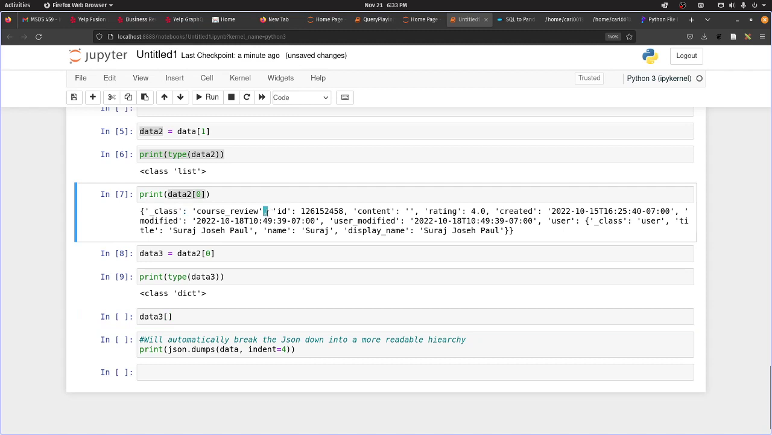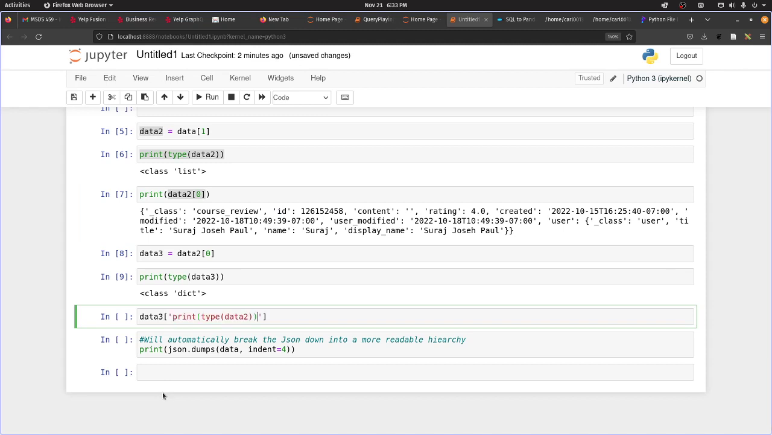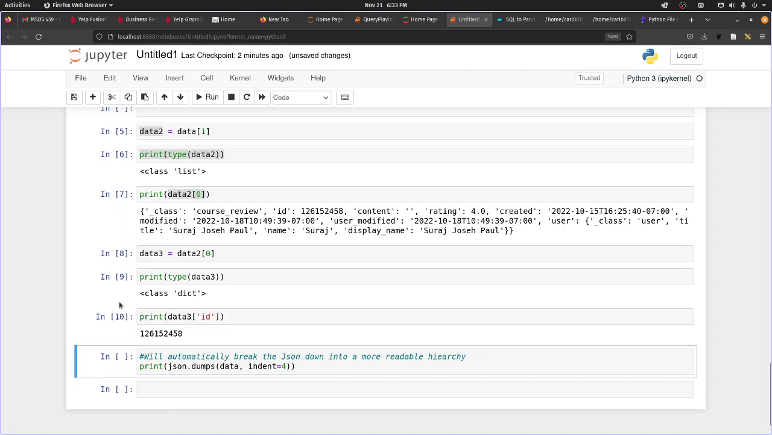And then you'll notice that multiple keys are separated by commas here. So let's return out the ID. So if we do data3 and we do, apparently I didn't copy it, and we do ID and we want to print this, we can see that that number corresponds to that right there, right?